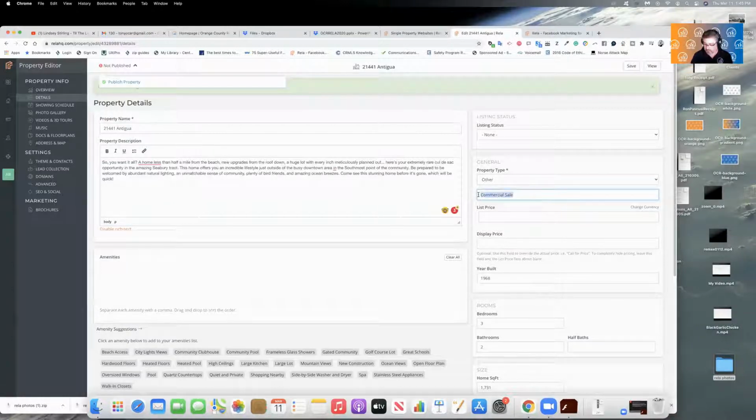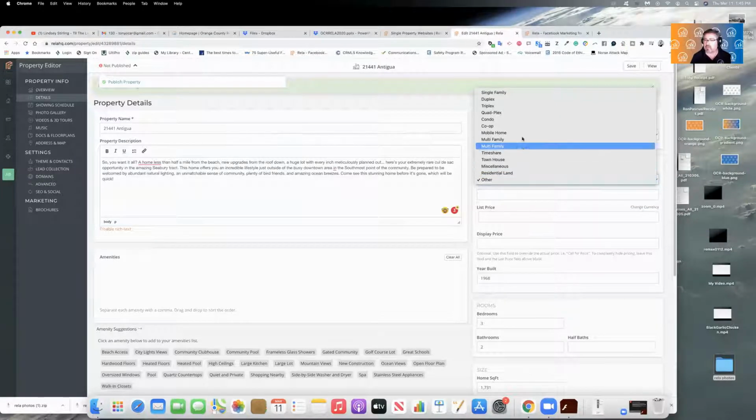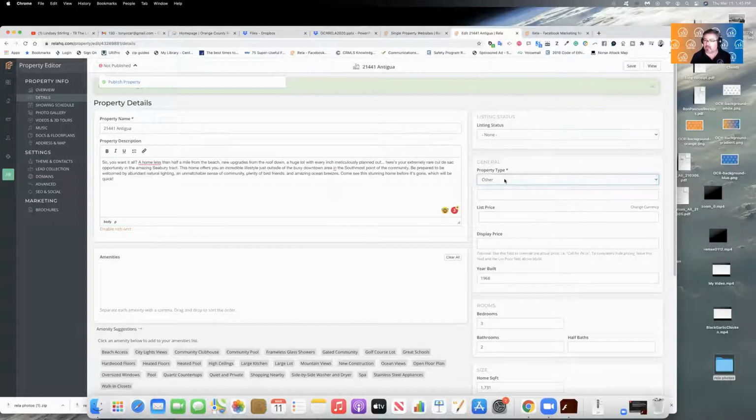So what does this mean for you as an agent? It means that you as a listing agent can now create property websites for any and all of your properties, even under other. And guess what? One for lease.